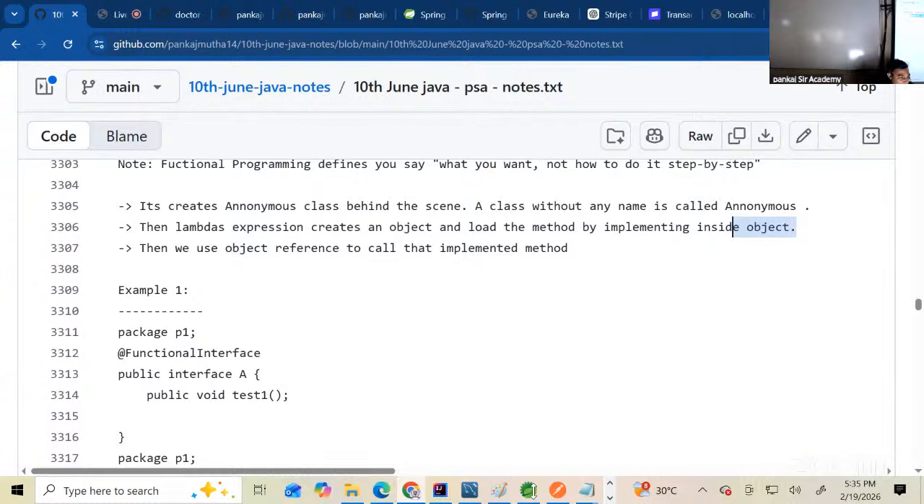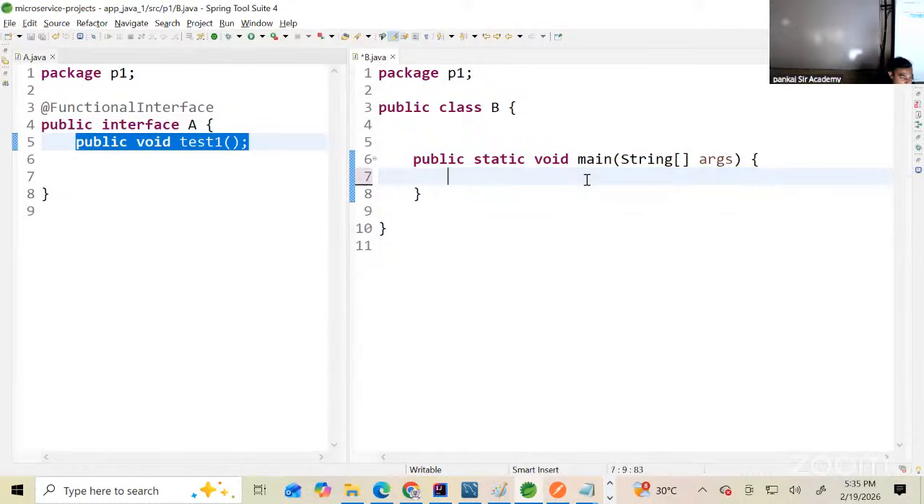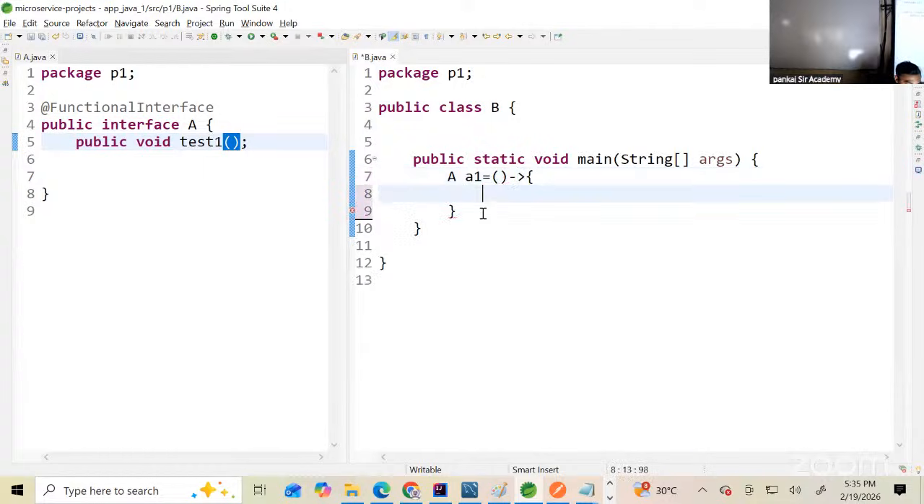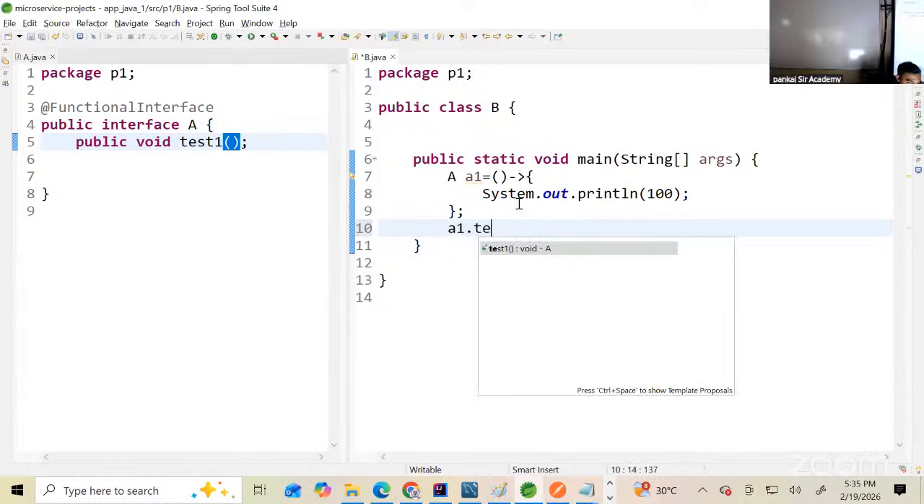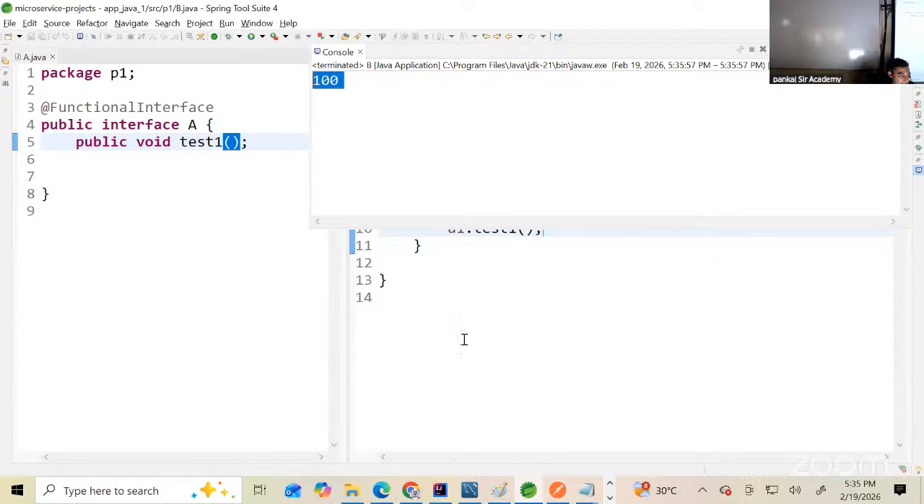Once again, we'll see the syntax. Observe, we will just write a1 equals, see the method has 0 arguments, so just write parentheses, lambda expression, curly braces, terminate with a semicolon. And now what things will happen in the background? Anonymous class, inside that the method implemented, object created, method loaded into that object, and then you are calling that particular object address. Is this clear?